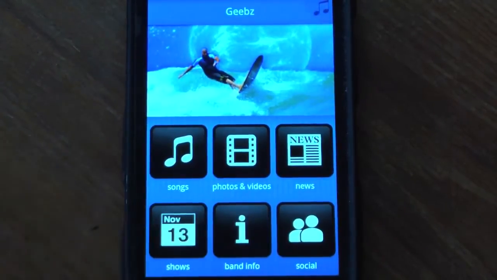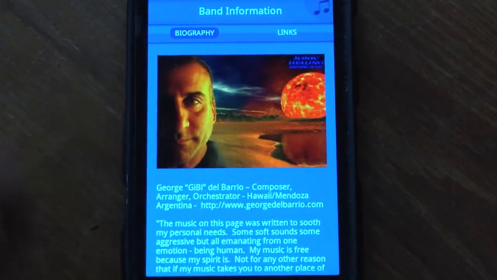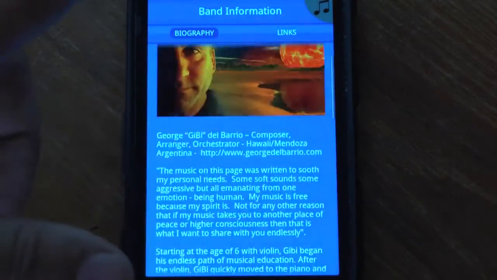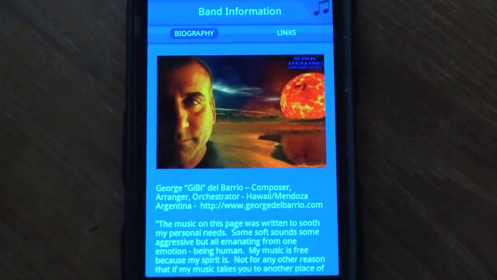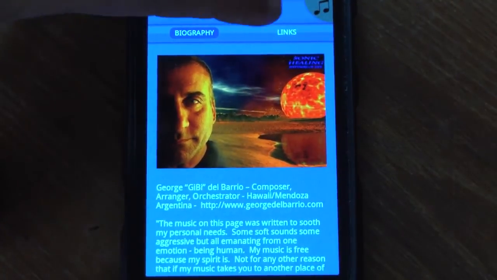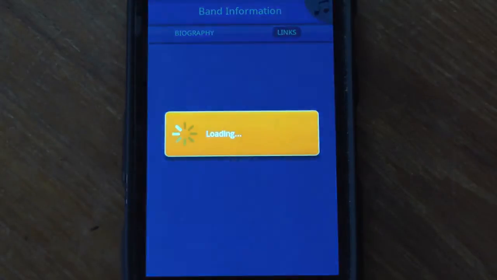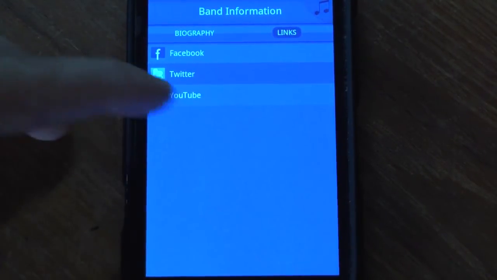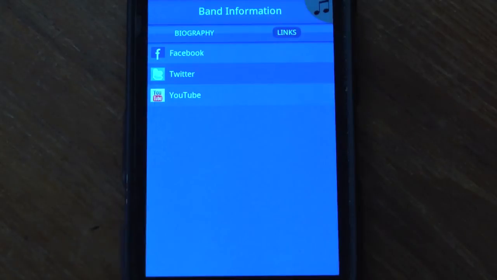The band information, remember their bio. Well, here's my bio. It's just stuff I put in for my composer's bio, but once again, just to test. Here's the bio. This is my main picture of my profile that shows up here. And then here are the links. These links here are to my band's Facebook page, my Jeebs account on Twitter, and my YouTube account, which is called Key of Jeebs.